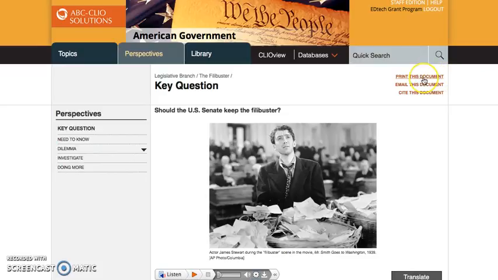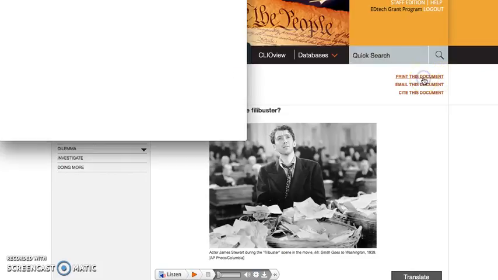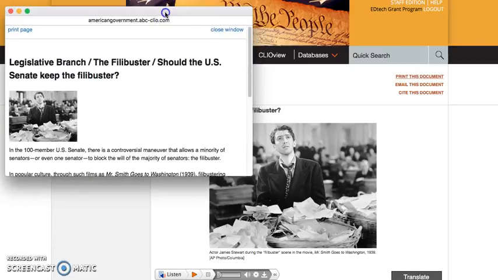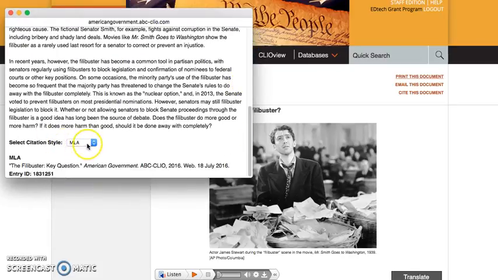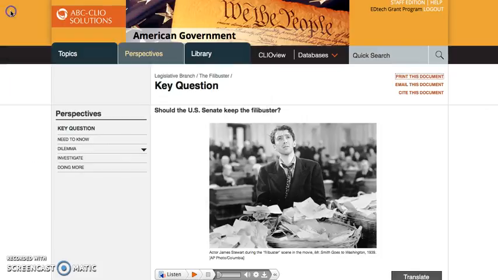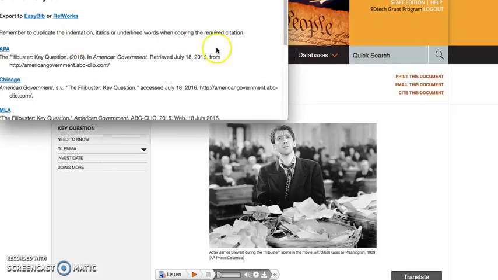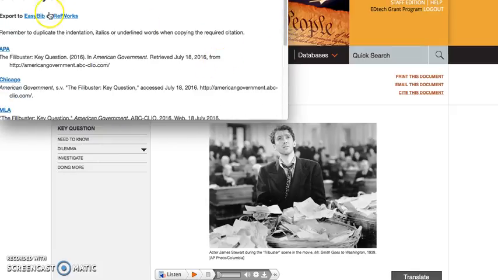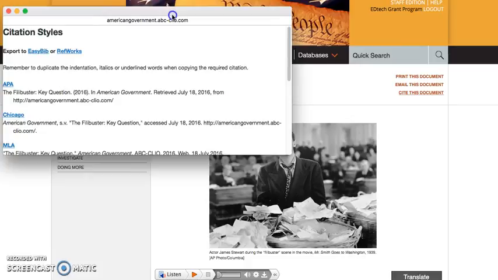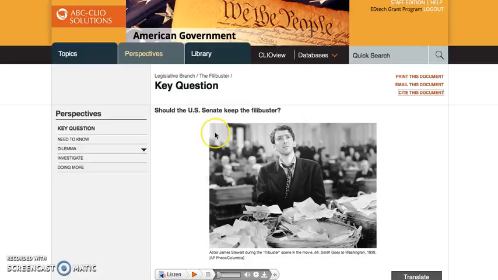Lastly, I'm going to show you Print. This document option is on every article in this database. It is right here, and it also allows you to choose the citation style that's going to print at the bottom of each page: MLA, APA, or Chicago. Here at our school we use MLA, so I'm going to leave it there. You can email the document and always cite. Again, APA, Chicago, and MLA are all here as your choices, and you do have the ability to export it to EasyBib if you want.